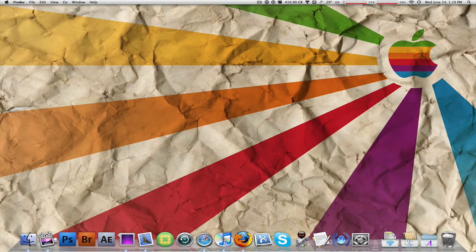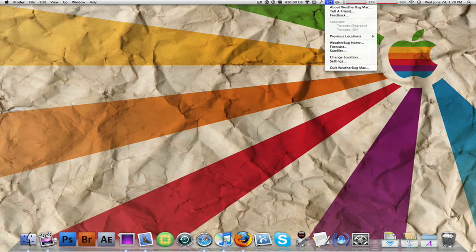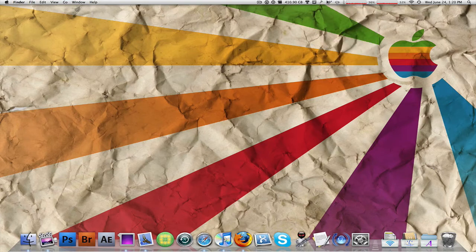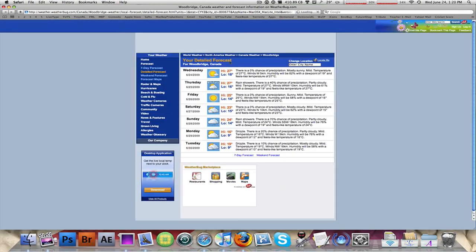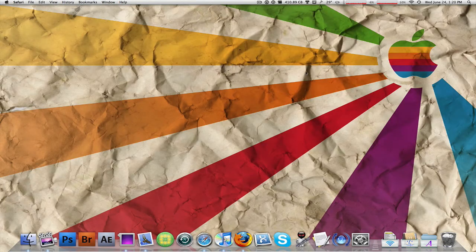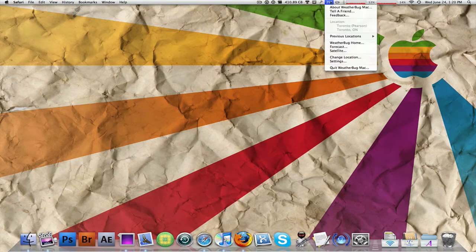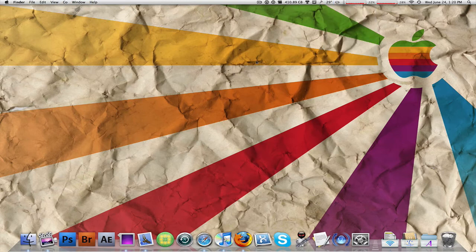Number 2 on the list is Weatherbug for Mac. Just like the name says, it tells you the weather of your current location. I've set it to Toronto. And right now it is 29 degrees Celsius, and you can set it wherever you want. Not just the current time, it also tells you the forecast. You can do that by going to the drop-down menu, clicking forecast, and it takes you to the website and tells you the weekly forecast, 5-day forecast. Very nice application. Whenever I need to know the weather of the next day or the whole week, I can just use it, and it works fine for me.